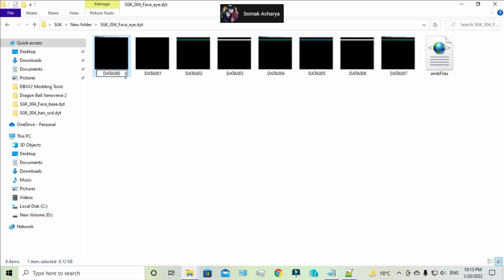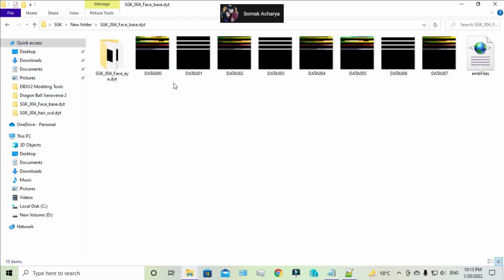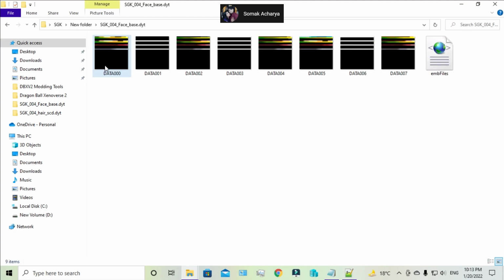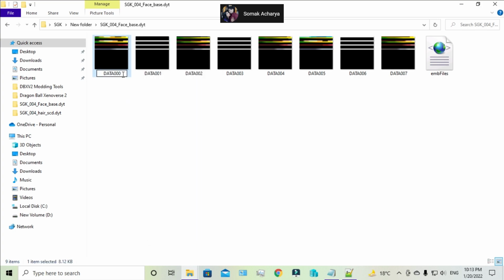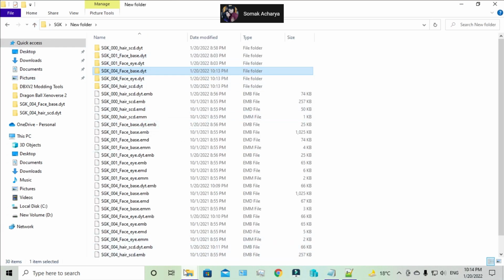So I'm renaming them back to their original files here. Face base. Oh, this is where it got copied previously. So that was the error. Rename this one as 0. Renaming this one back to the original value of 2. Okay, so now this is done.